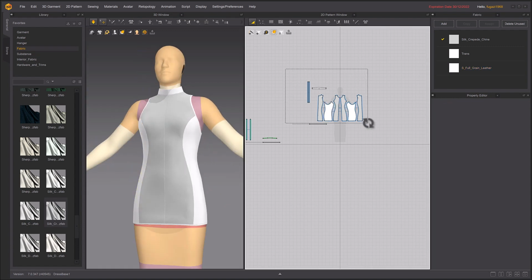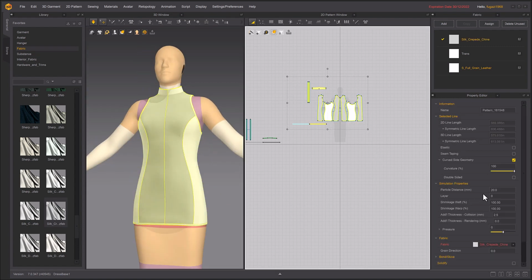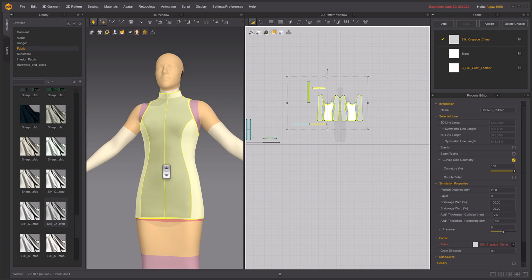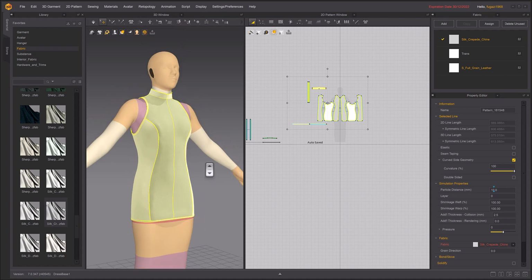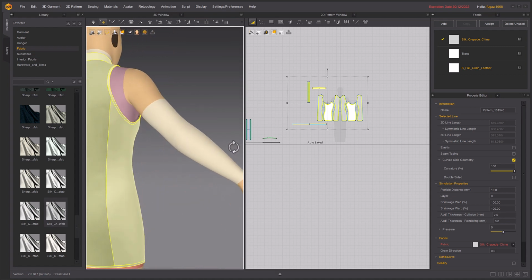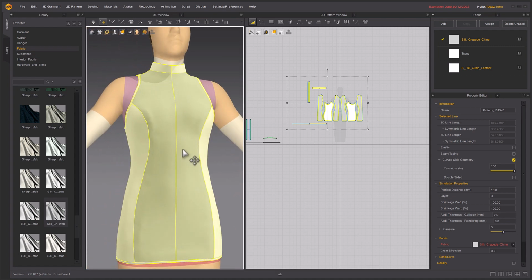So if I select all these pieces, I'll find out what particle distance they are, and they're at 20, which is a little bit rough, frankly. I usually aim somewhere between 10 and 15, depending upon the garment. So let's go 10 just to be safe about it, and we'll let that sim. There we go.